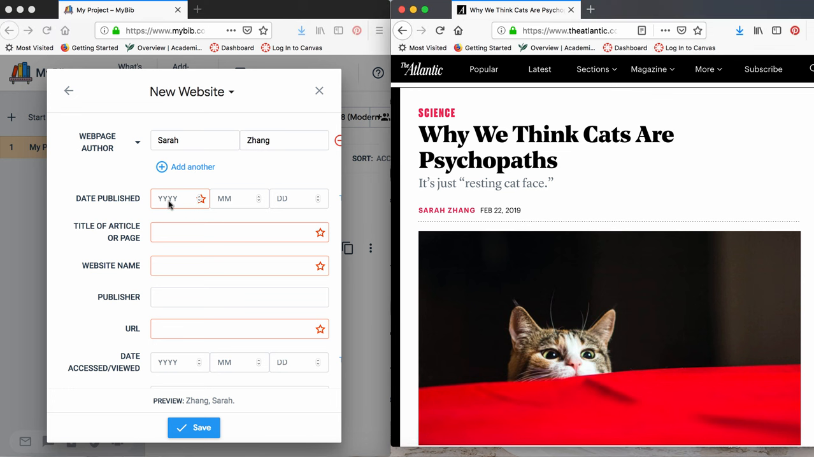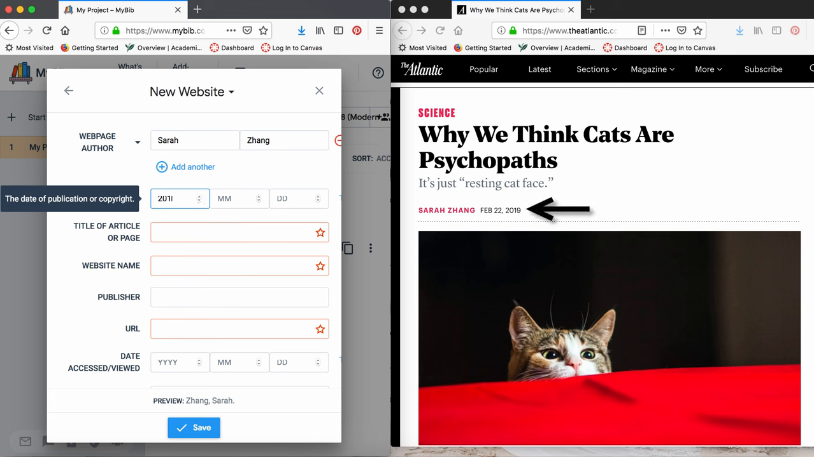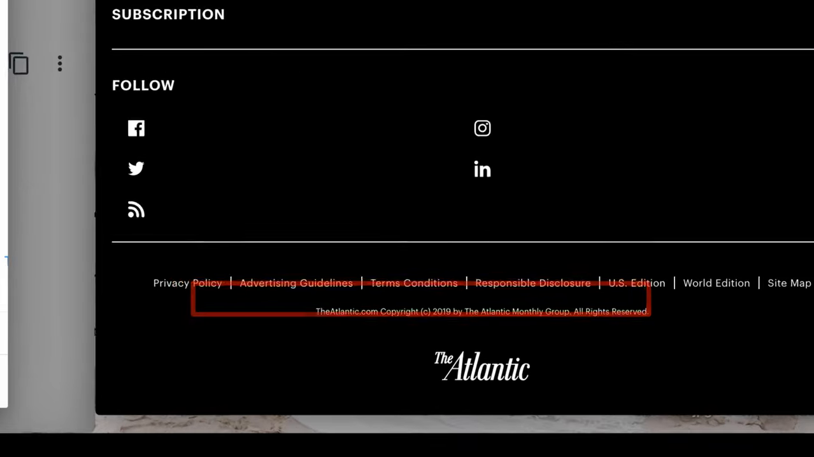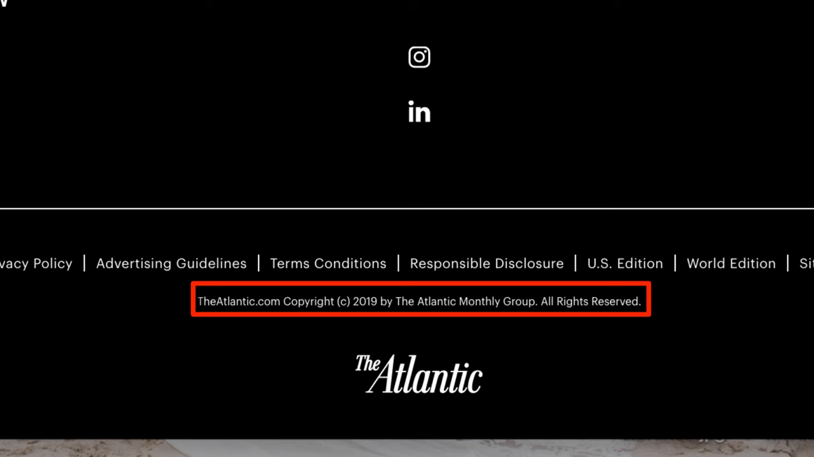Now we are going to put in the date the article or webpage was published. It was published in the year 2019, February 22nd. If your webpage doesn't have a date, leave this blank. Be sure not to confuse the date of publication with the copyright date. The date of publication is the date that the webpage or article was uploaded or last updated. The copyright date usually refers to the entire website and won't necessarily reflect when that website was last updated.